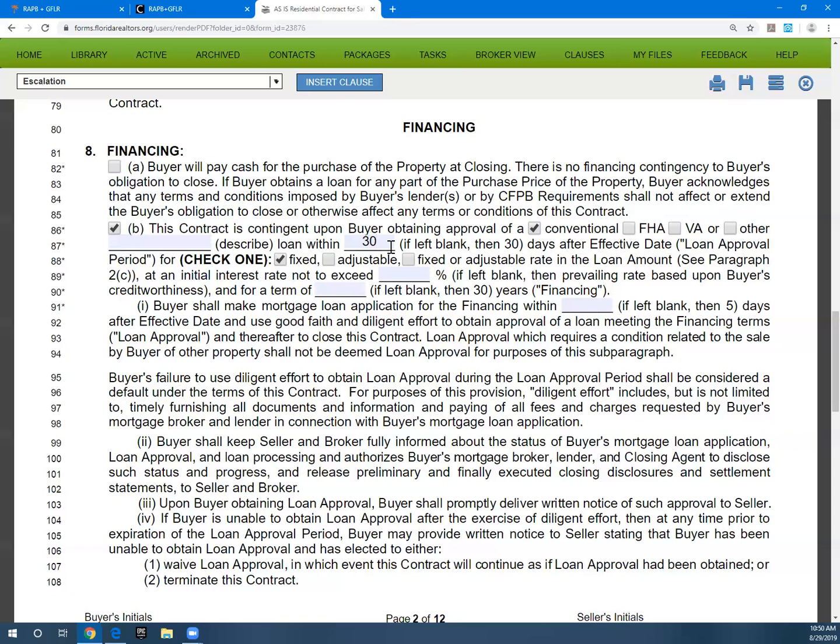Yes. So if the closing date is the day after the 30 days, the 31st day, they don't close. Does the seller have to wait a couple more days also before they can claim on the deposit? Question is, if you have a closing date 31 days after your effective date, the loan approval period expires on day 30 and the buyer did not notify the seller of a loan approval, right?